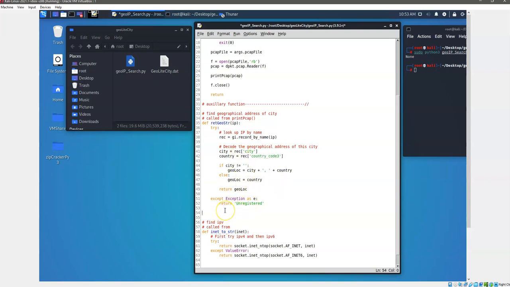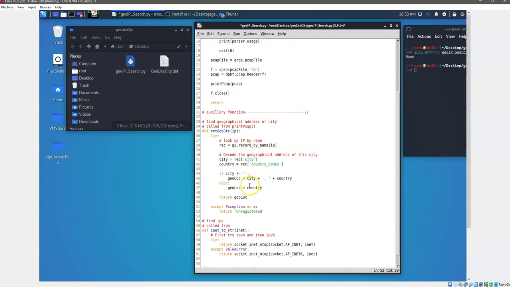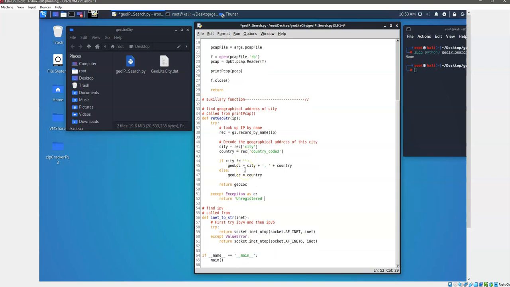Okay, so we're getting closer and closer to this being done. I think that completes our auxiliary functions. So I like to put in here where this is called from. This is going to be called from the print PCAP, and this is also called from, I believe, the same spot. I'm pretty sure it is. I haven't written this, by the way.